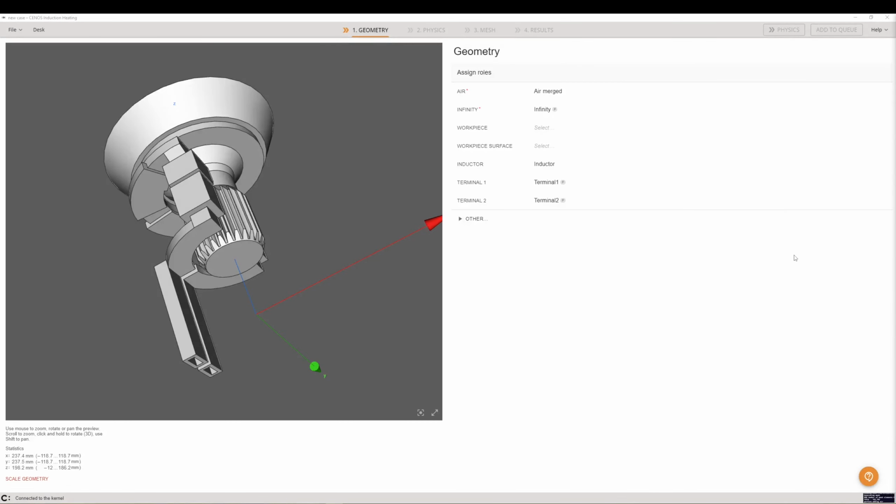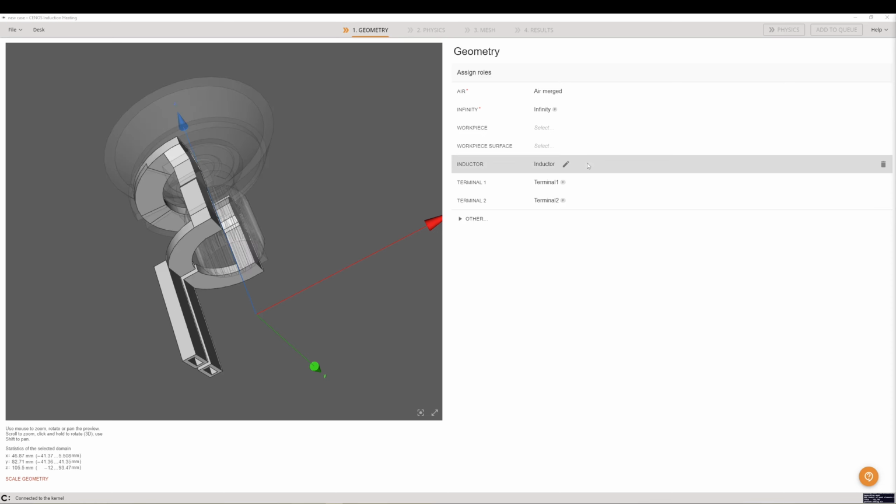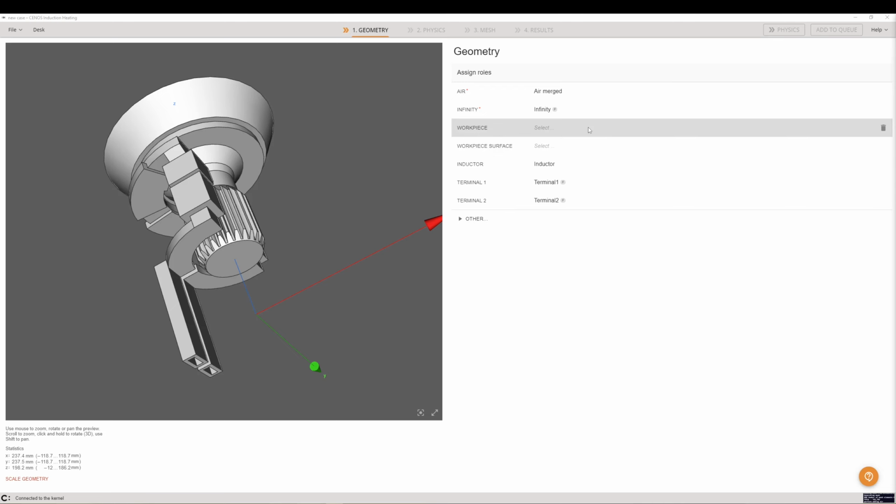When the air has been generated, CENOS will ask us to assign geometry roles. As you can already see, the inductor has been automatically assigned based on the selected terminals before air generation. Geometry roles are necessary to make the simulation setup easier for the user, because based on geometry roles, some automatic assignments will be made by CENOS. For example, the inductor will have copper set as material and the possibility to input power, current, or voltage.